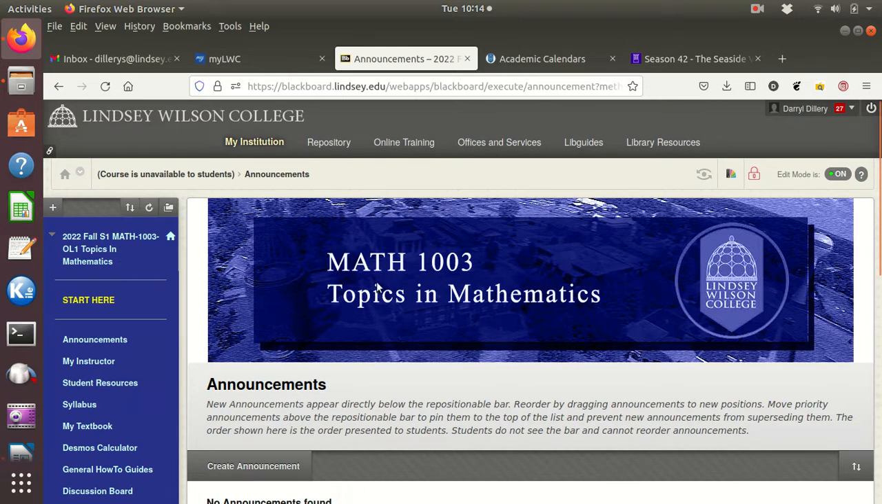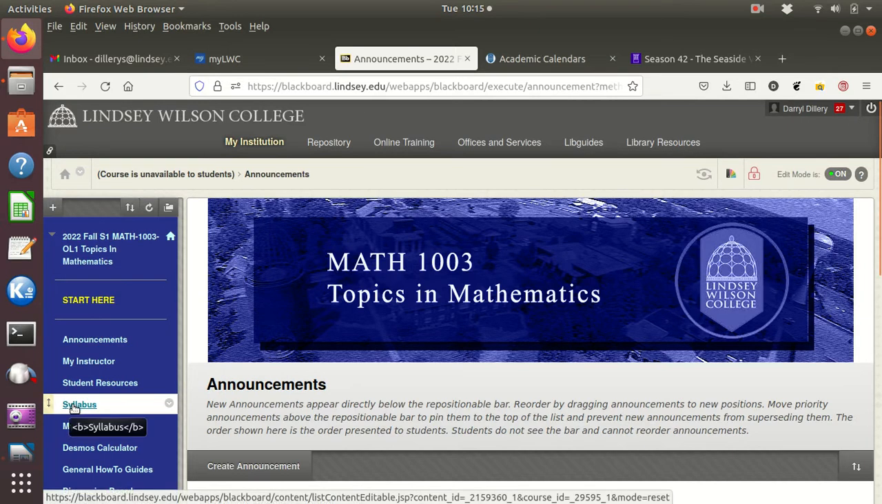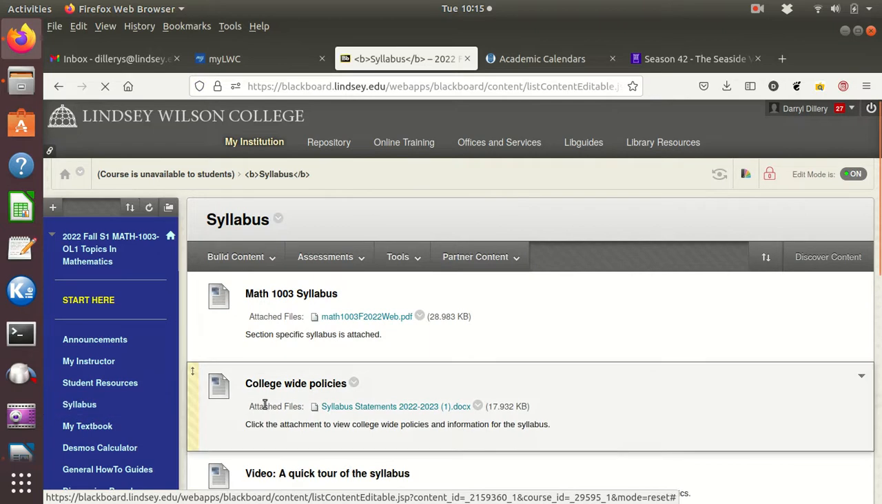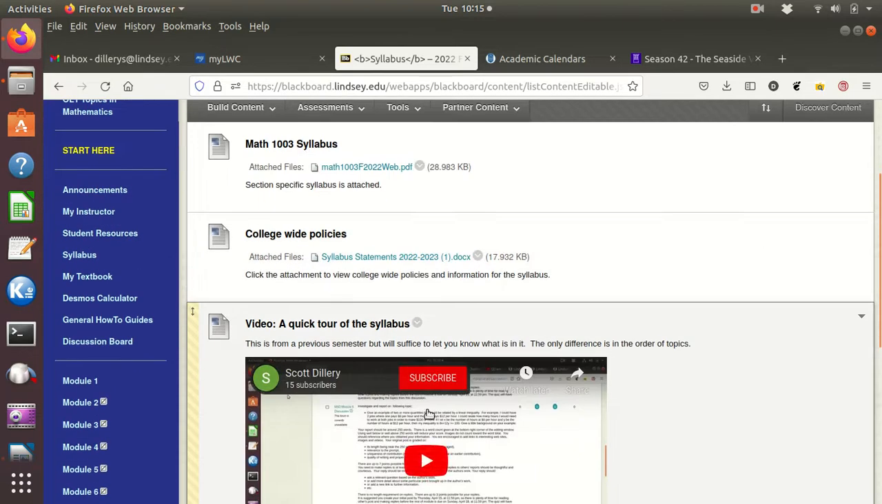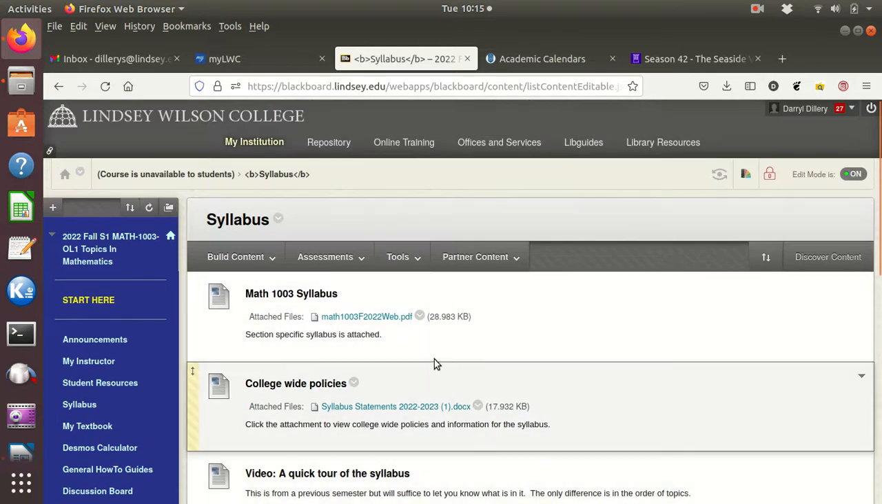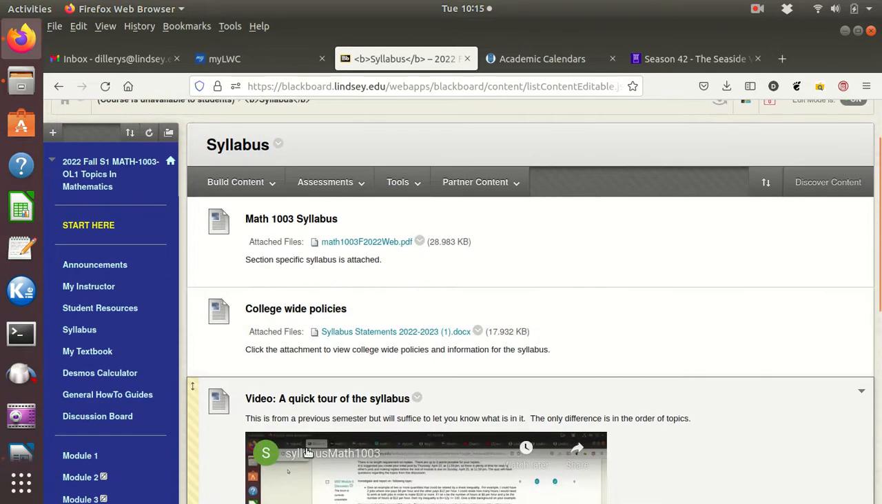So when you open up the Blackboard page, it should go to announcements. These are announcements. Right now there are no announcements since class hasn't started yet. But if you look over here, you can find the syllabus. So if I click on syllabus, I have syllabus, college-wide policies, and then a quick tour of the syllabus. And that's where this video is. So you'll be watching this video here.